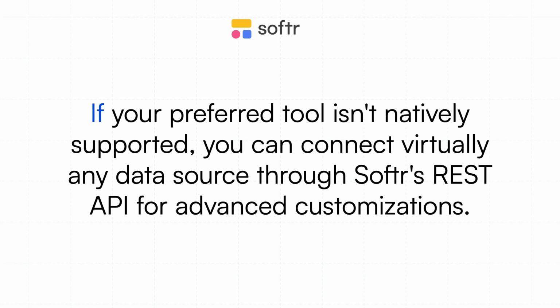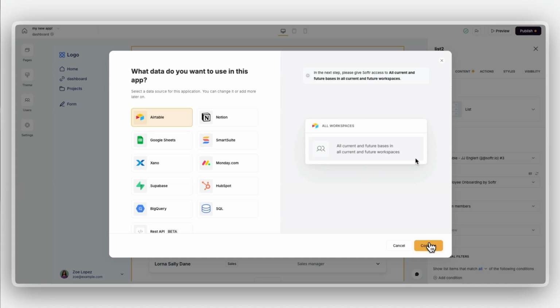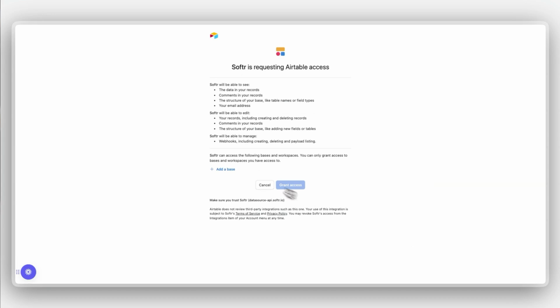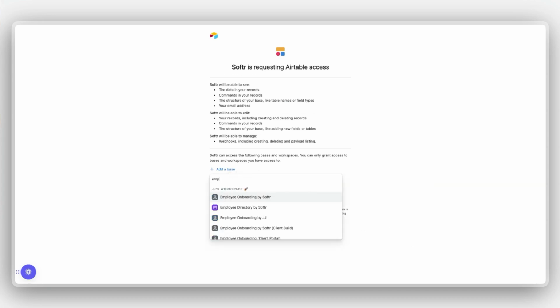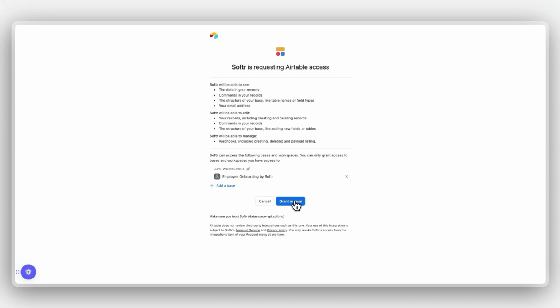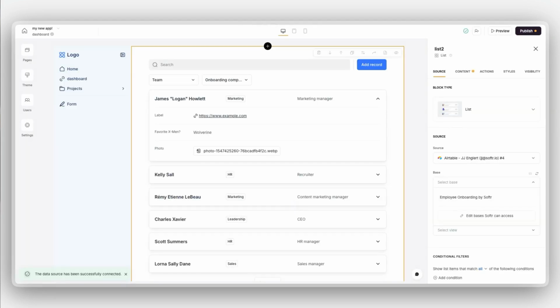Or the REST API. If your preferred tool isn't natively supported, you can connect virtually any data source through Softr's REST API for advanced customizations. With Softr's support for 14 different data sources at the time of this recording, it's easy to bring your data to life no matter where it's stored. Follow the prompts to authenticate your account. This might include logging in, granting permissions, or entering an API key. Once authenticated, decide which bases, datasets, or documents, depending on your data source's terminology, you want to use in your app. Ensure the data is structured and organized to match how it will be used in your software application.